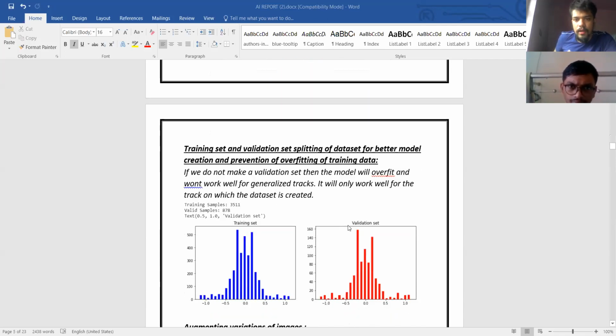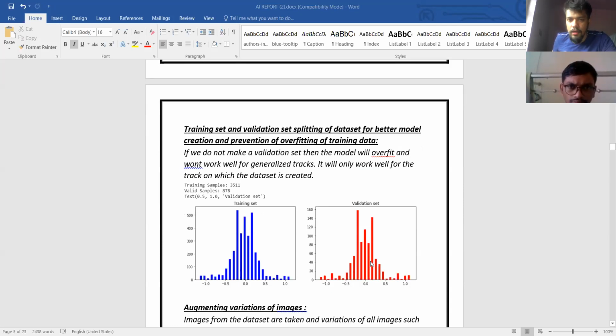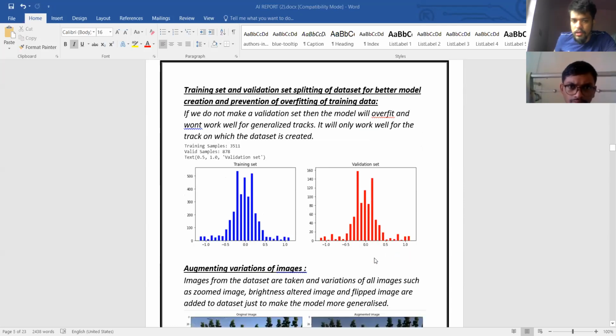Next, we split it into a training set and a validation set. We do this so that our car model can be generalized and it can also be simulated on other tracks other than the track that we used.